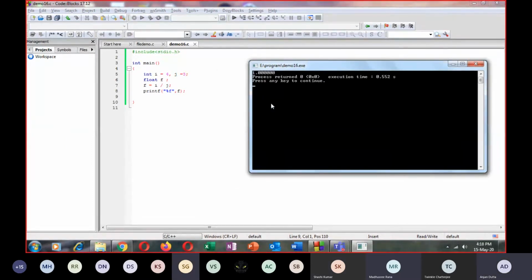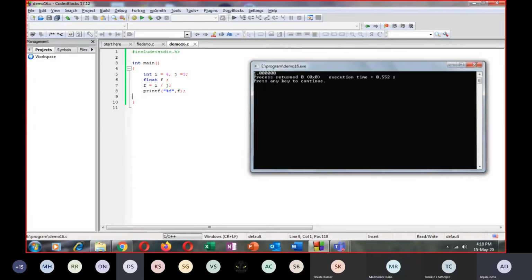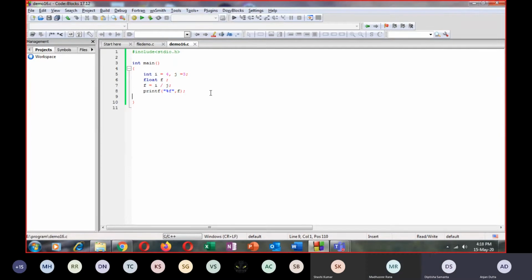1.0. Is this answer correct? Sir, actually no, we need to typecast any one of the variables, either i or j.